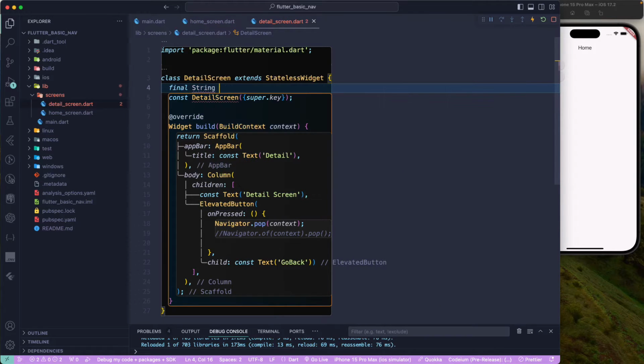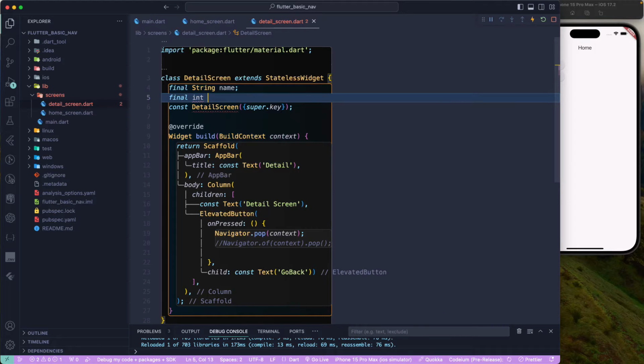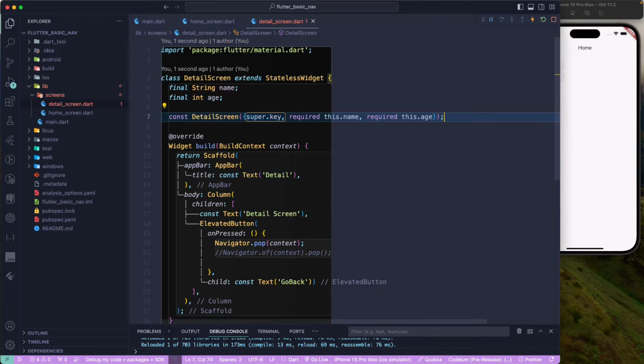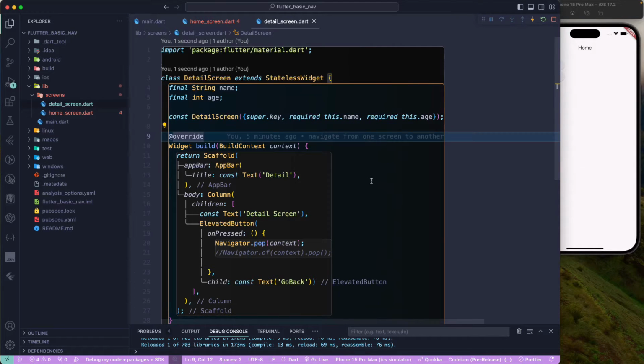I'll just say this is of the string, and I'll require something like the name over here, and I'll just say a final, and I'll require a type of int, and that will be of the age over here. And I have the two class instance variables, which are the name and the age over here. And what we need to do is, I need to go and set that I will require the name, and also require the age over here. So these are the required fields for this particular detail page over here.